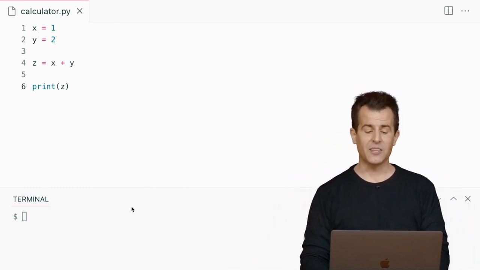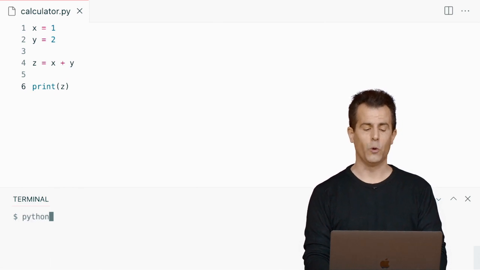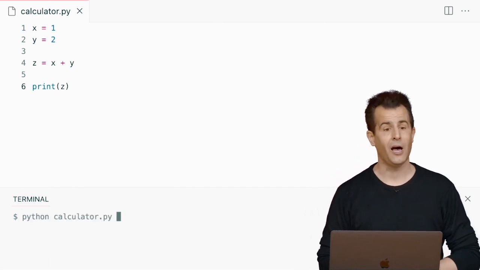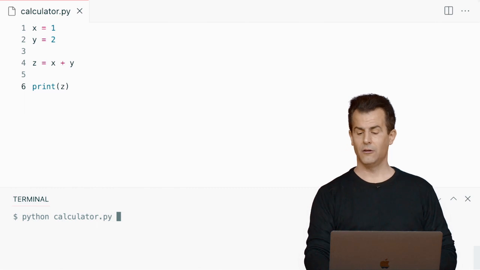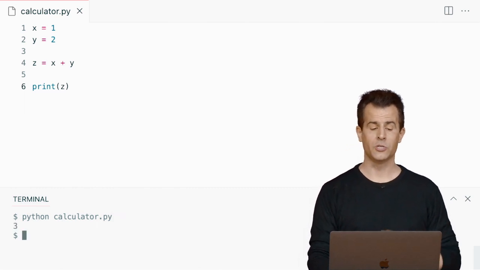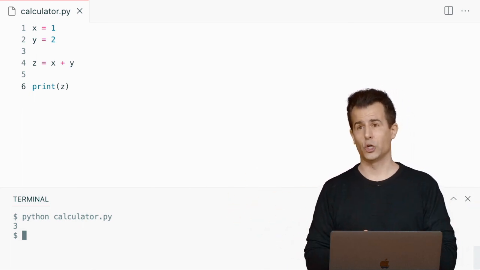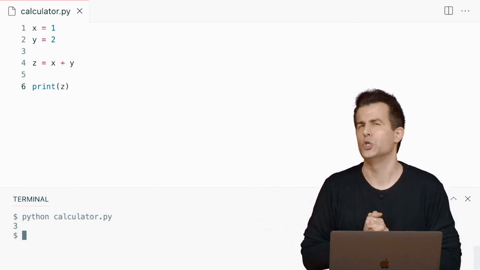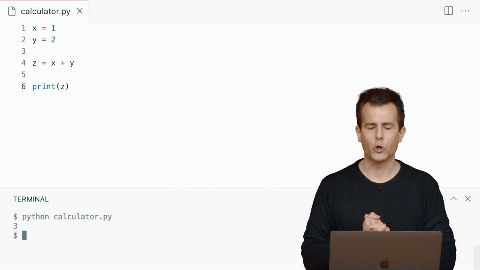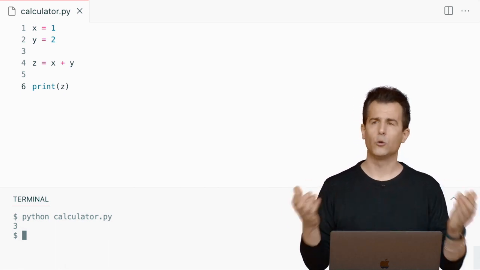So hopefully if Python knows its math as well as I do, when I run python calculator.py, I should see, hopefully, that 1 plus 2 equals indeed 3. All right, so not that surprising and not that interesting. And honestly, this isn't the most useful program because it's always going to calculate 1 plus 2 equals 3.